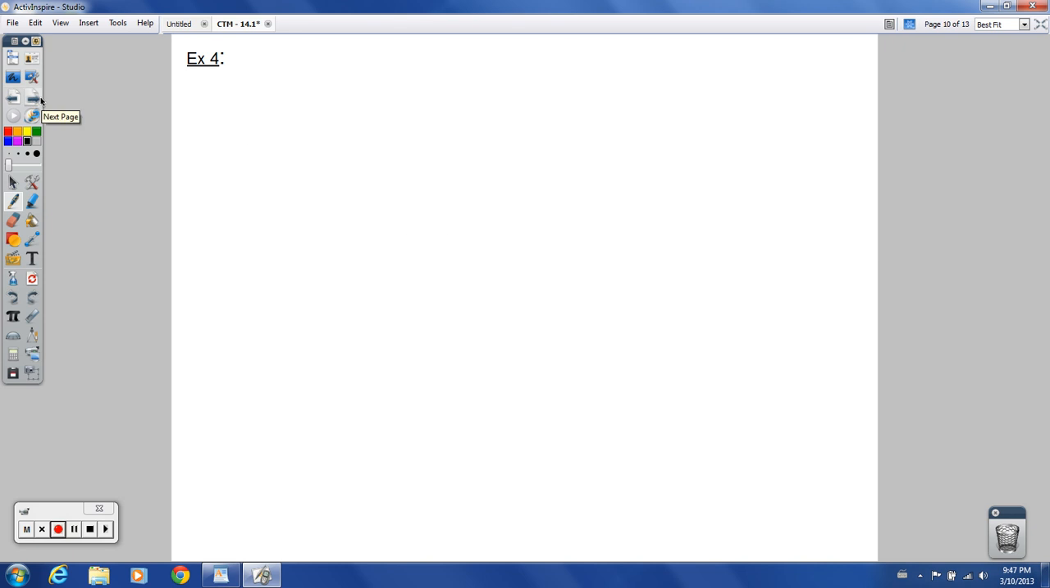Okay, let's move on then to a 4th example. And this one I'm going to draw a graph right away. So this is what our graph will look like to start. So this time we're not starting with a picture or a map. We're starting with the graph itself.